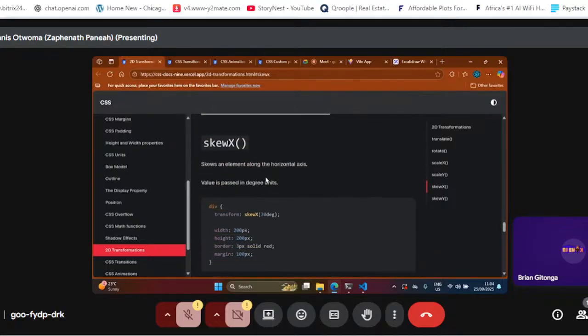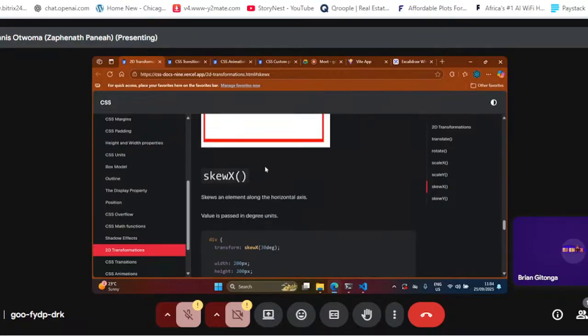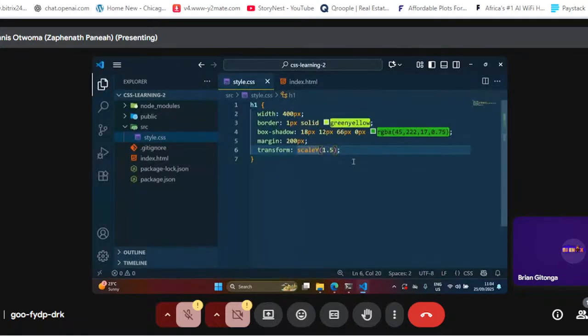Next, we have skewX. So this one here skews an element. Okay, we have the skew properties, of which we have skewX and skewY. So those two properties skew an element along the horizontal axis. Okay, so I can come here, for example, and say here, transform skewX. And for the skew, you're supposed to pass a value in degrees.